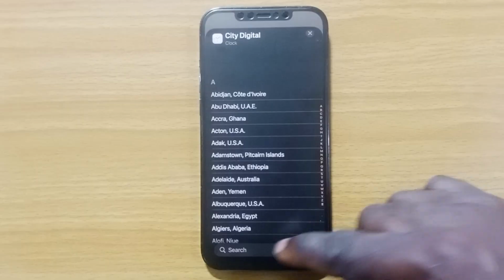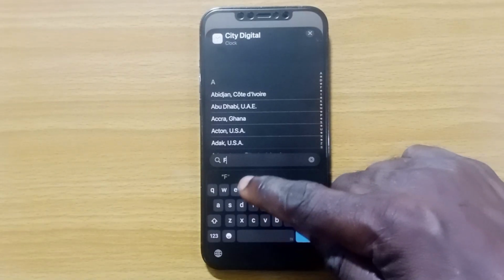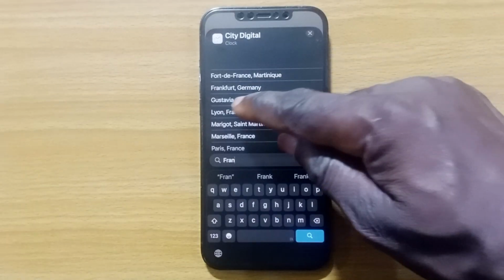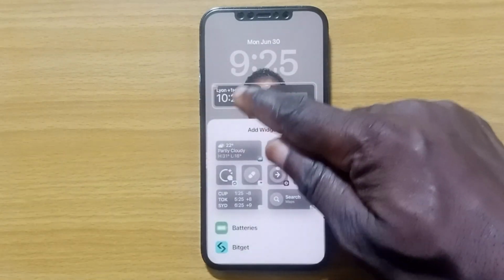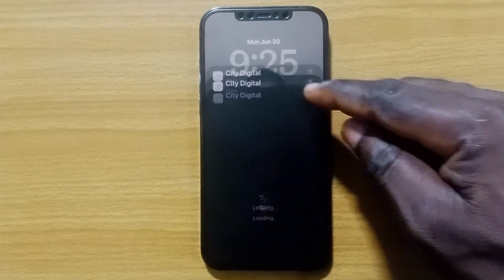So let's type in France here. So maybe you are going to Lyon, anywhere in France. So let's just say I'm going to Lyon in France. Then that has been added, France. Then the second one, let's tap on the second one.